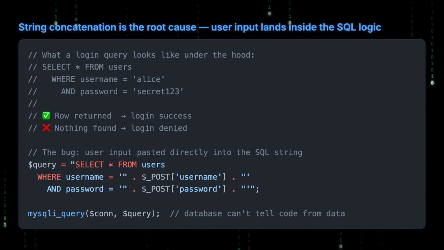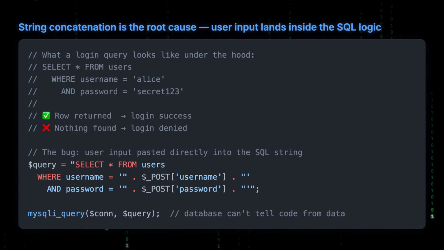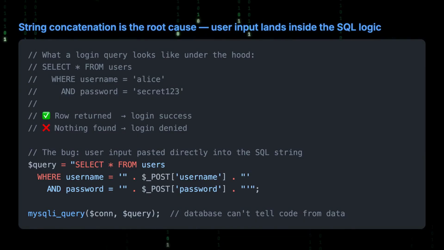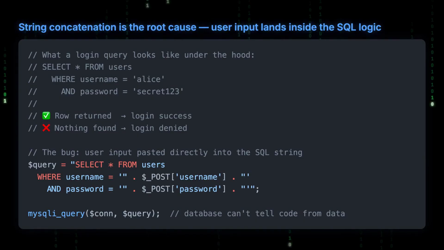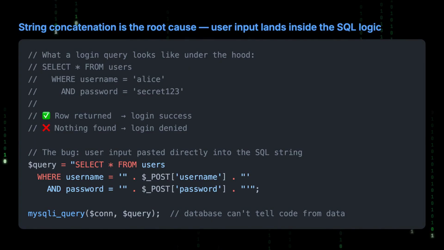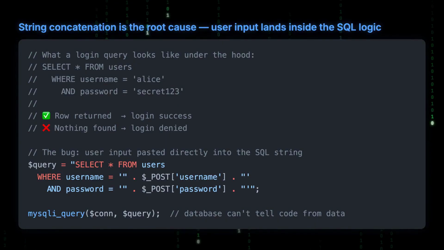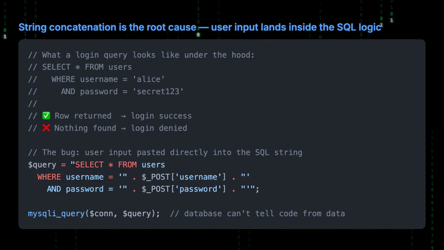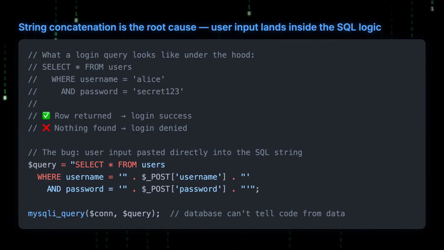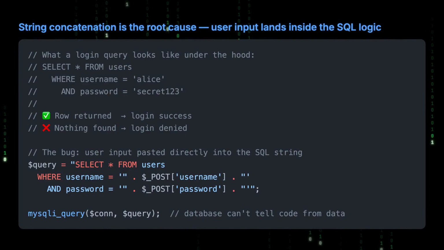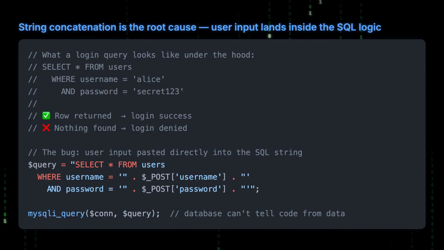A login query says, "Find me the user where the username and password match." Return a row: success. Return nothing: denied. The bug happens when the developer builds that query by gluing user input directly into a string. The database cannot tell where the code ends and the data begins. That is the opening an attacker needs.